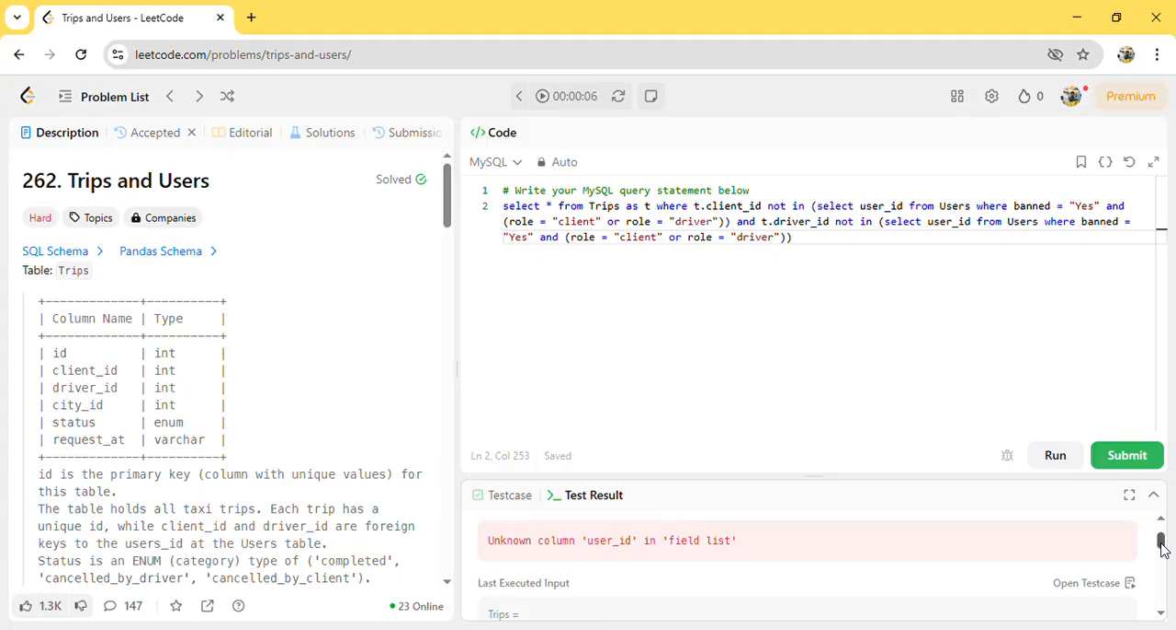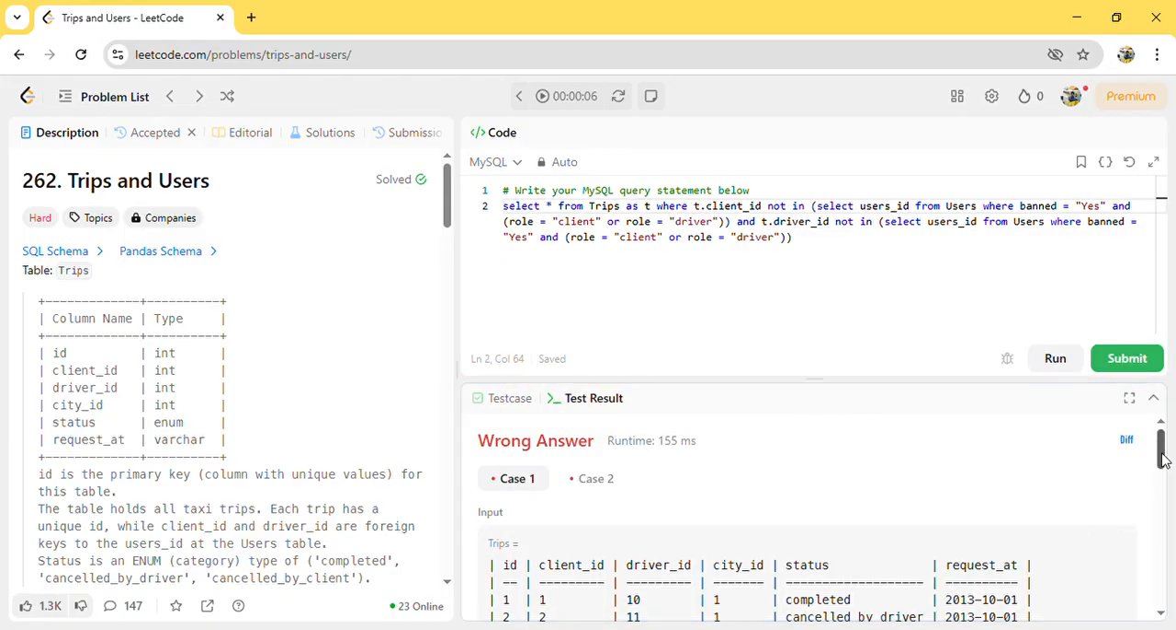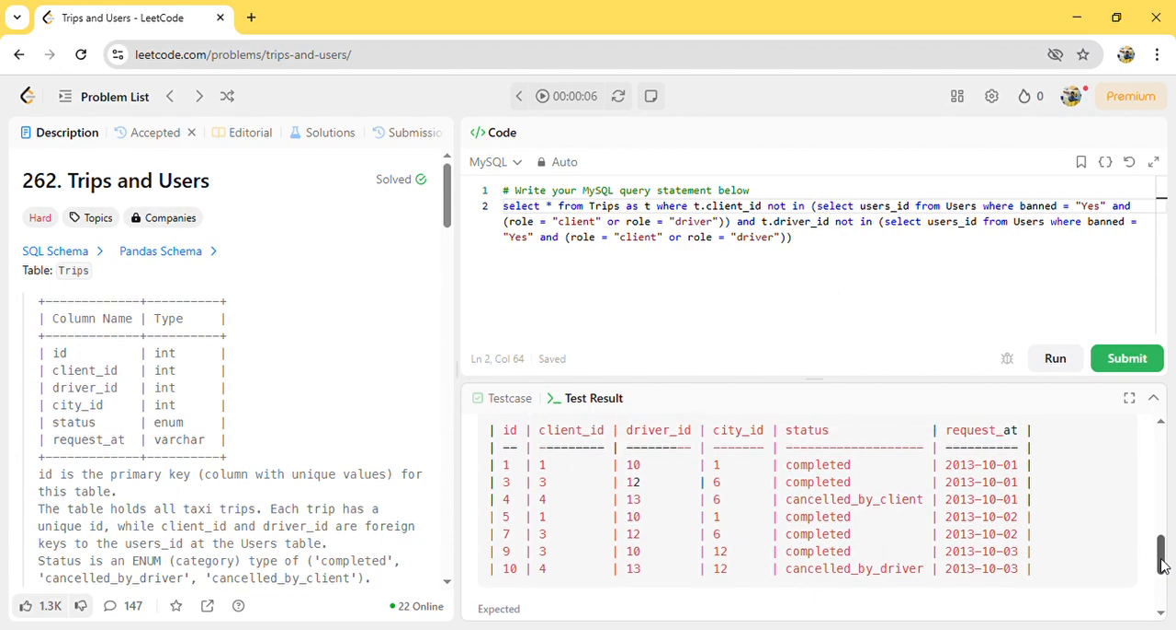Okay, what it is saying, unknown column user ID. Okay, it will be users ID. Now if I go down, you will see that it has removed the second, sixth and eighth rows. So now we are left with all those people which are not banned. So we have cleared up our data, correct?